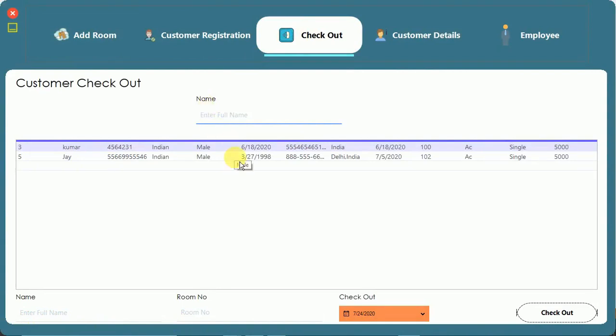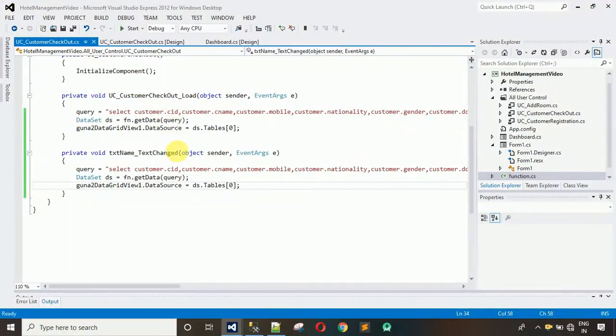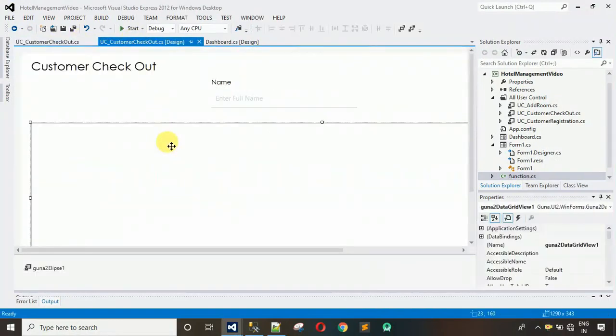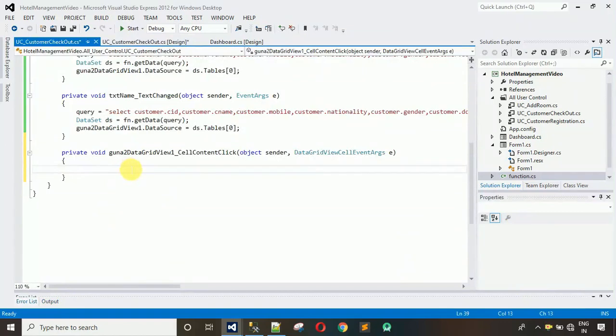After this, what I want is when I click on this row or this one, I want to fill the data inside these two fields. Okay, so how to do that? For that, just close these, and after this we have to generate a click event for the data grid view. So click on this, select this, and after this we have to select the CellContentClick. Just double click on this, and this will generate a cell click event.